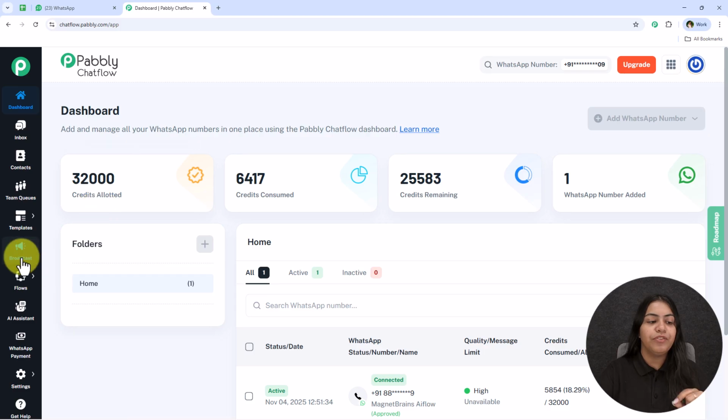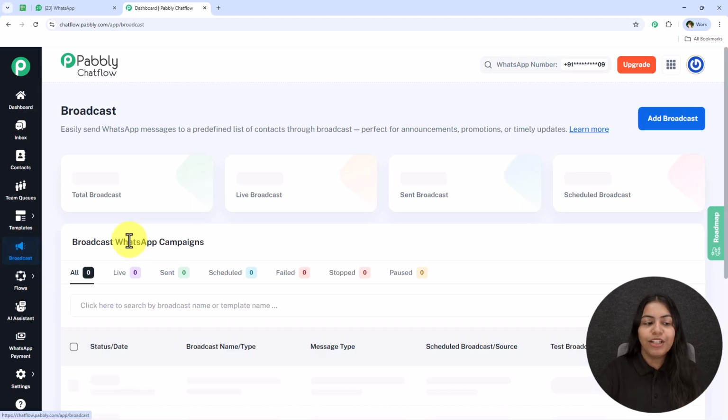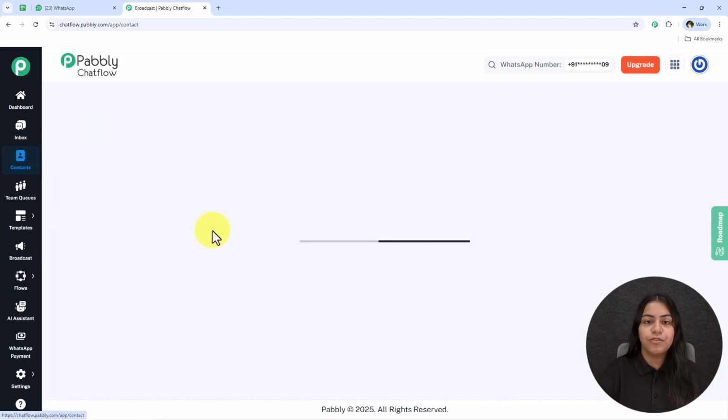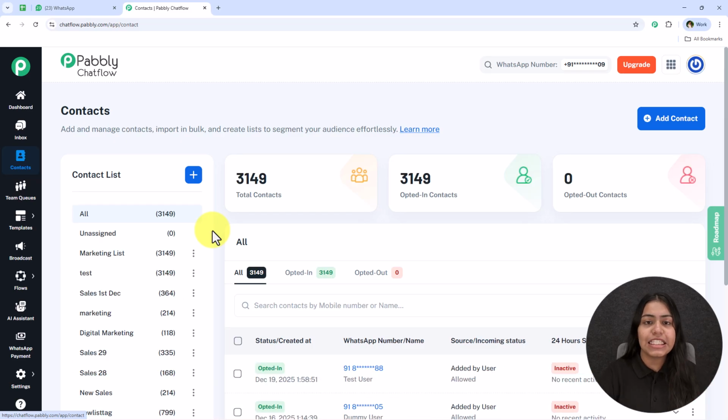Now I'm just going to move further and create a broadcast. But in order to create a broadcast, first of all we have to sort the contact list and the template. So first of all, you should have a contact list inside Pabbly Chatflow to whom you want to send these broadcast WhatsApp messages in bulk.